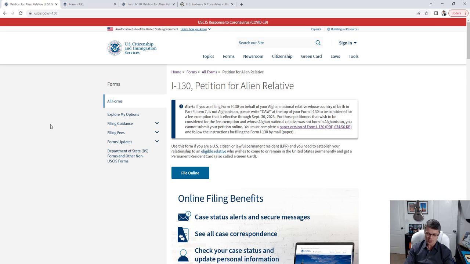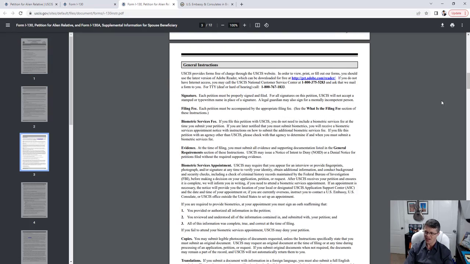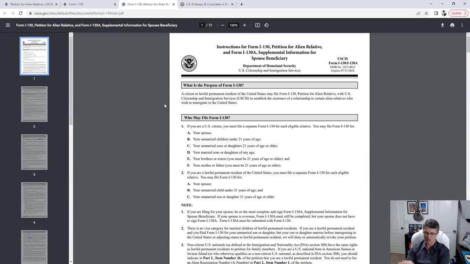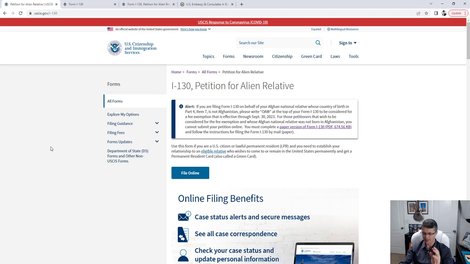Now, for questions like, okay, who do I address the check to if you still decide to file the paper application? All of that information can be found here in the instructions. Again, I will put the link in the description below so that you can go through it.